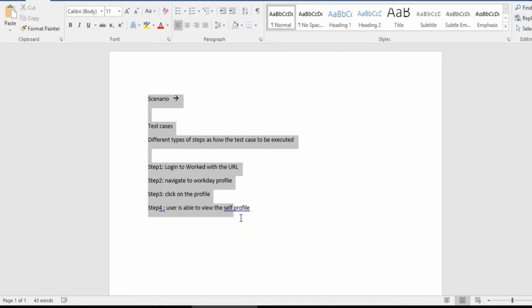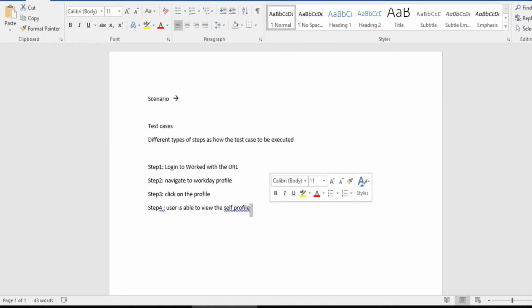So these steps, everything will be written. You don't have to do anything. Just go in Jira, take the test case and follow the steps, mark it as pass or fail or anything. That's it.